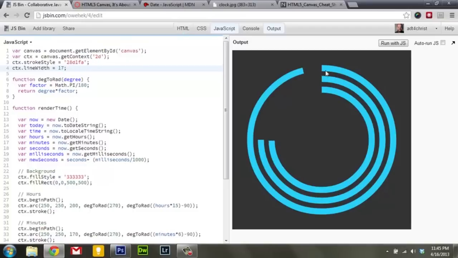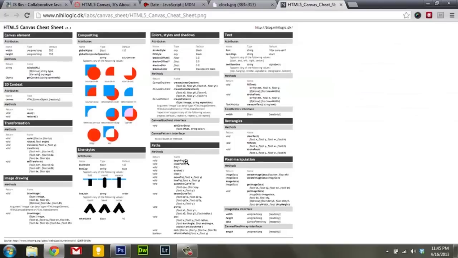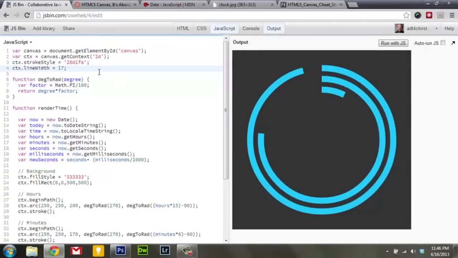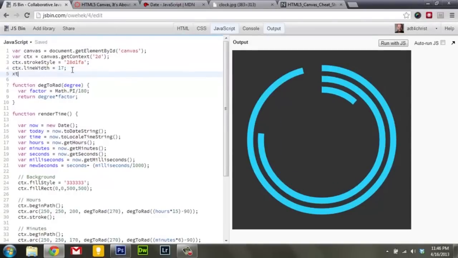And we can also say, okay, these are straight edges, but maybe I want them rounded. If we look at our cheat sheet, it actually tells us that we can use a property called lineCap that expects a string of one of the following values: butt, round, or square. So if we want round, we could come in and say ctx.lineCap equals round. So now we've got something like that.